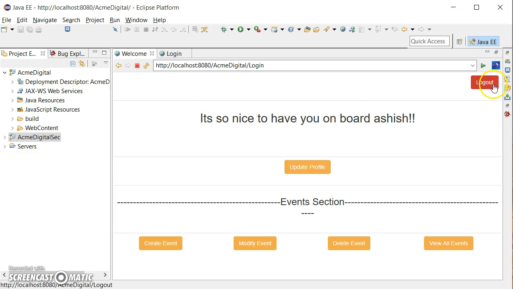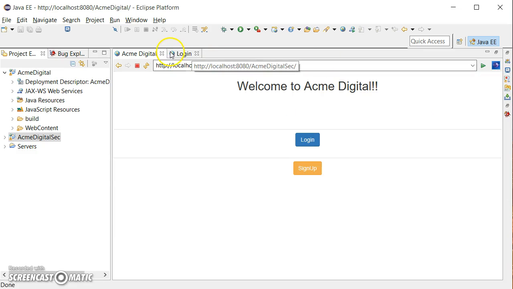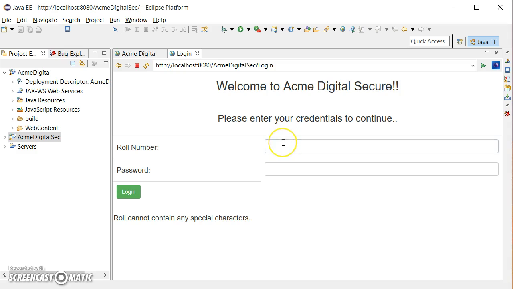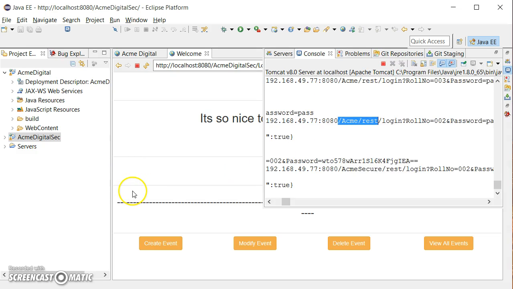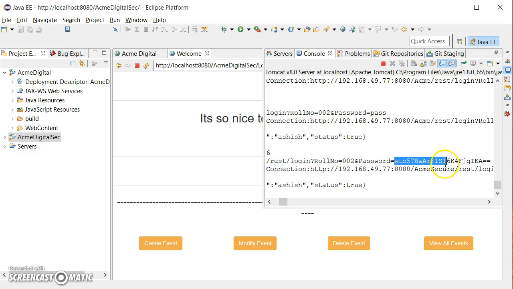So let me show you the secure version, how we are handling it. In the secure version, we are using 256-bit AES encryption, which is the current industry standard. Let me show you how it comes out. I'm logging in with the same user, but you can see that here the password is sent in encrypted form. That's how we handle the sensitive data. This particular part is the REST API.